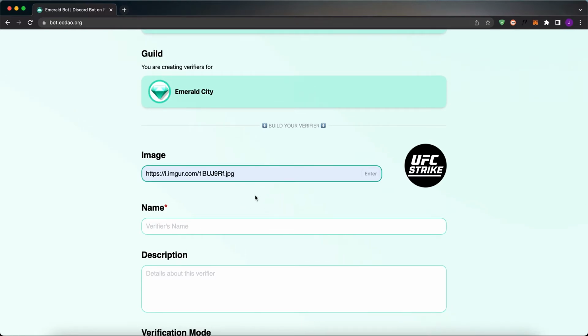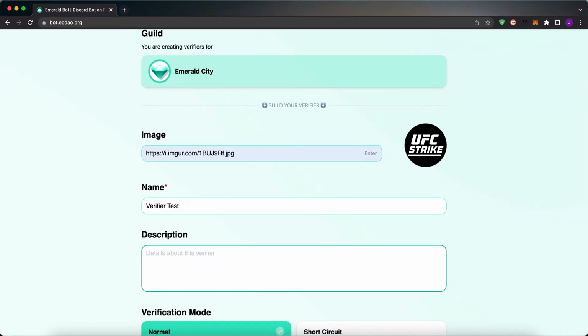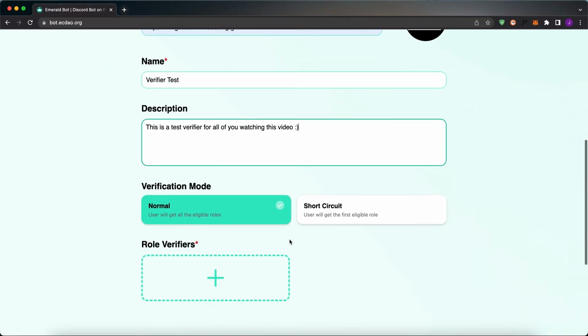So if you have a file on your computer, you can go ahead and upload it to Imgur, and then just copy and paste the link right here. The name I'm going to call Verifier Test, and the description I'm going to call this is a test verifier for all of you watching this video, with a nice little smiley face. Okay, now I'm going to come back to the verification mode in a second.